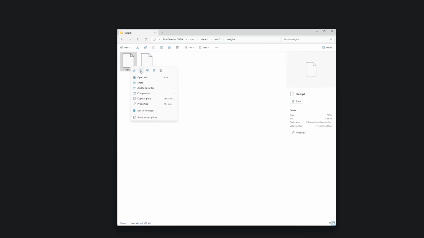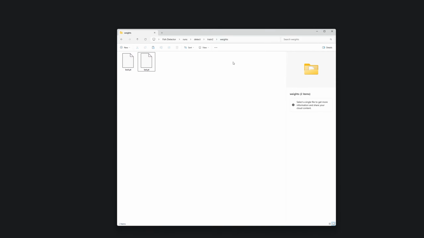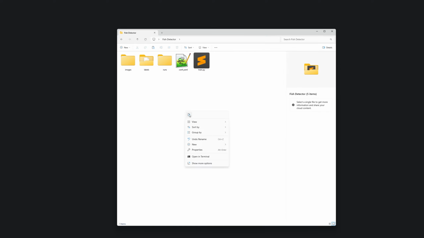To make testing our model easier, let's first copy the best.pt file from the weights folder into the main project directory. This will allow us to quickly reference the model file when writing our testing script.